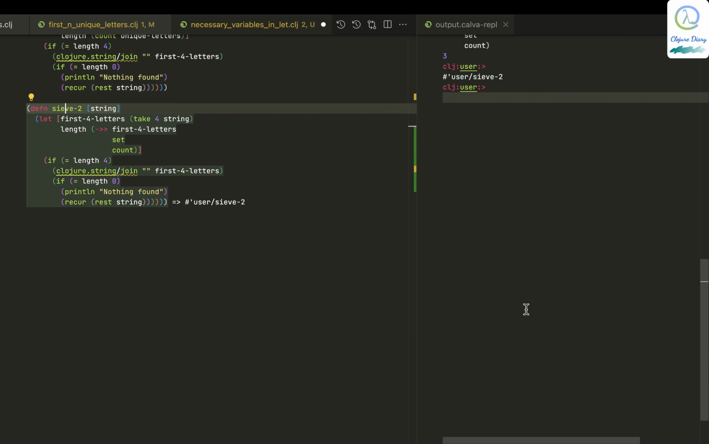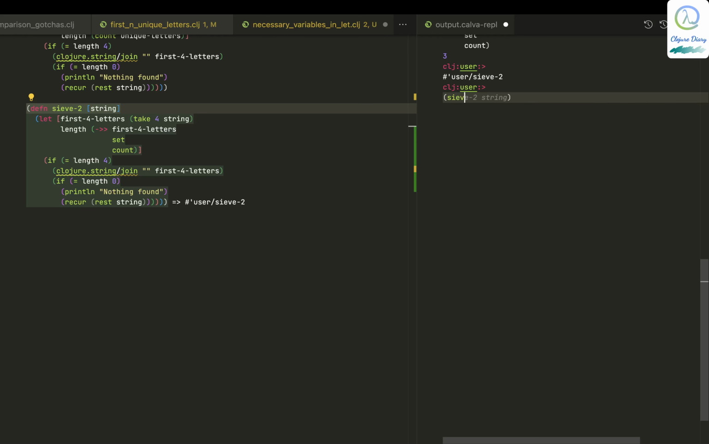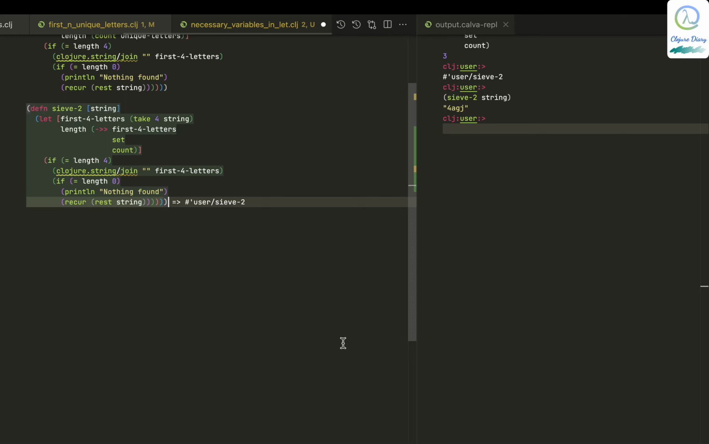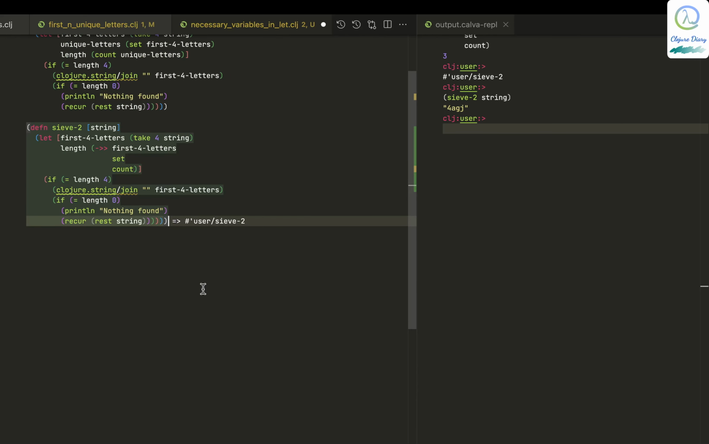Okay, so now I just need to pass a string to C2, and it just does it. So yeah, that's it. Maybe, if you don't like this, you can do something like this.